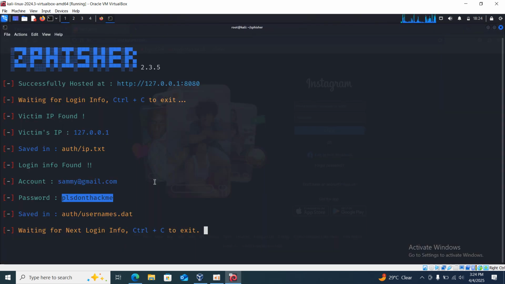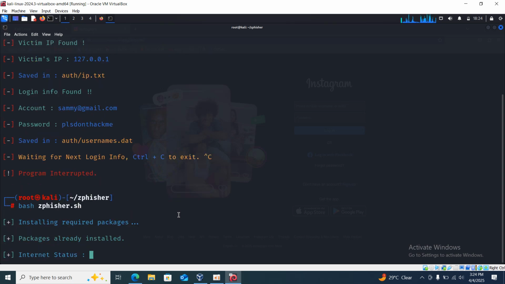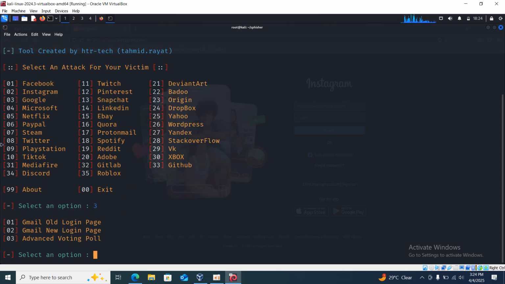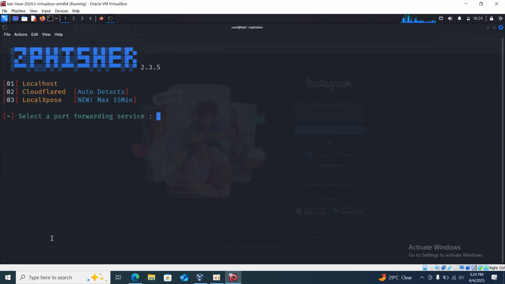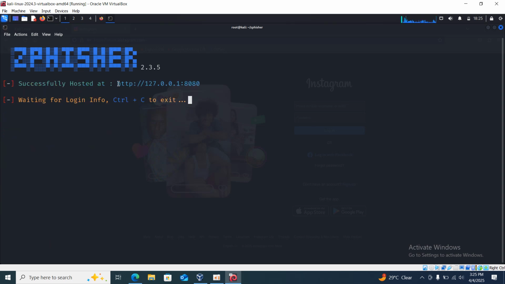So for example, if I use Ctrl C and I open these tools again, let's assume I want to do it for Google. I'm going to use number 3. Hit the enter key. It's asking which type of Google, is it the old one or the new one? I can go for the new login page of Google. Asking for the forwarding service, I can go for number 1. Do you want to customize your port? I say no. So this tool is going to provide me with a URL.